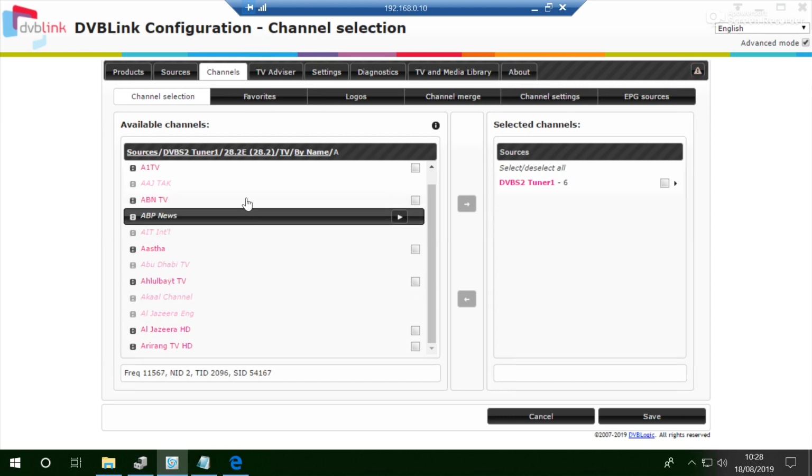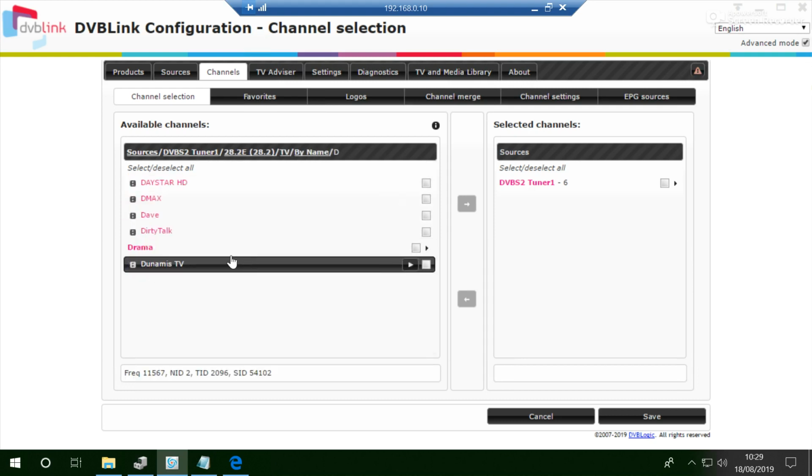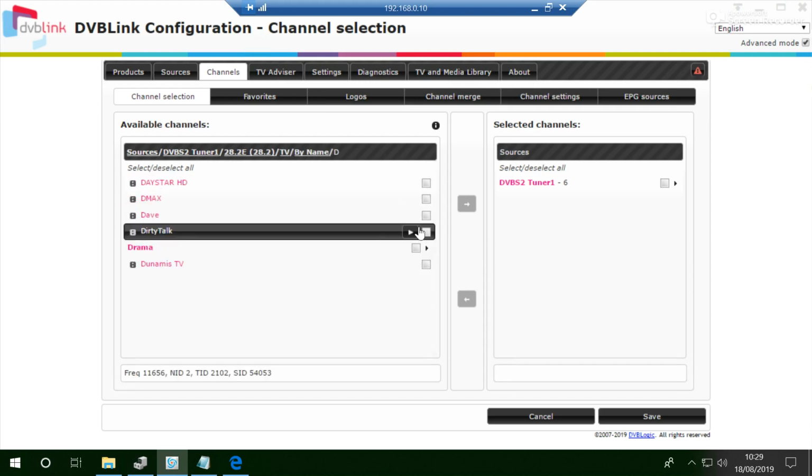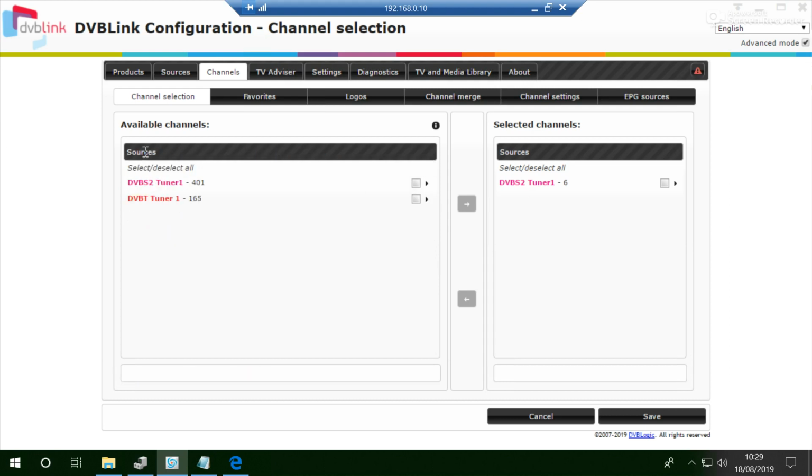You tick the ones that you want, and it does it via lots of different categories. So you could start with the satellite ones, and then go TV, and then by name, and then D, and then get rid of dirty talk or whatever. You don't want that, do you? So you can pick and choose which you want and which you don't want, and then fling them across.